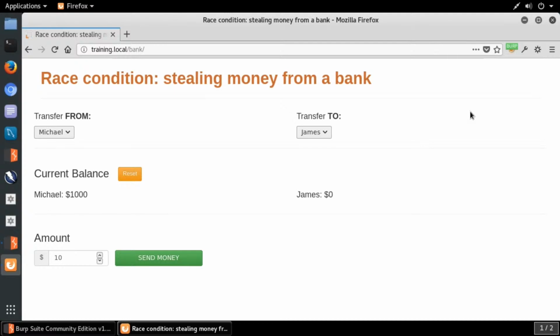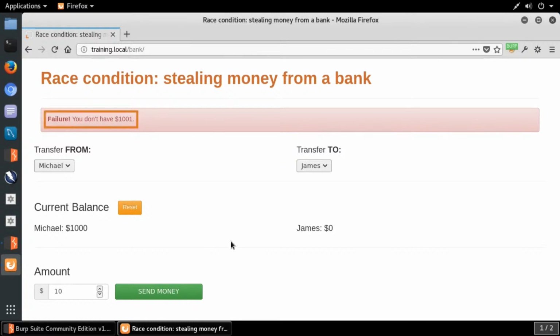What I can do in this demo is I can transfer money from one account to another account. To be more precise, I can transfer money from Michael's account to James' account. And the current balance is $1,000, so I cannot transfer more than $1,000, right? And if I try to do it, and for example, if I try to transfer $1,001, which is more than 1,000, then I will see a message failure. You don't have $1,001.